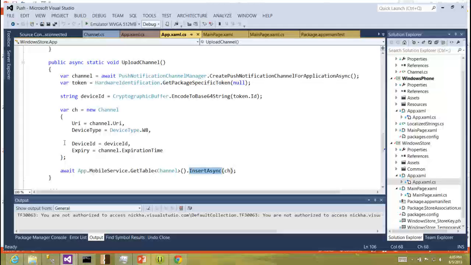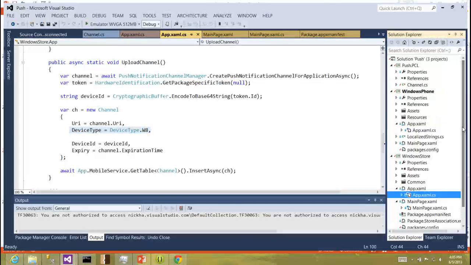So I'm going to use device ID on the server side to determine if this is a duplicate and should be updated on the server side. In addition to that, I've added a device type, and this device type is telling me if this is a Windows Phone app or if it's a Windows Store app. In this case, it's Windows 8.